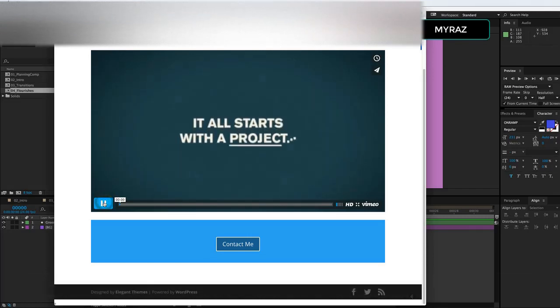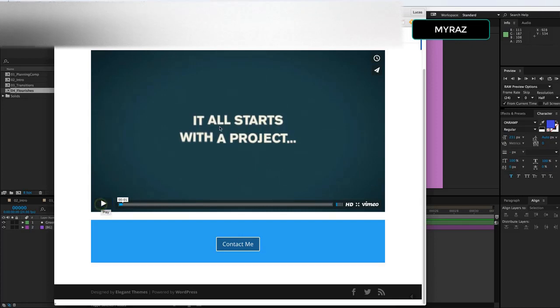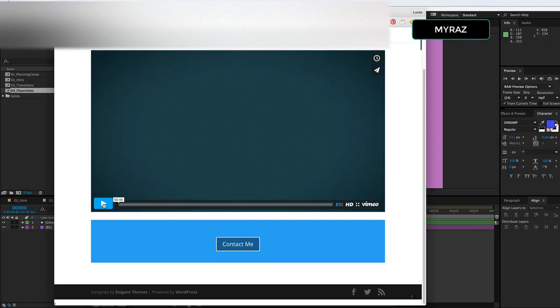It all starts with a project. Did you see that line that went under the project? It helped emphasize that word. And it added a little extra animation where, once all the text is done animating, it allowed some more motion to be happening on screen. Okay? So that's an example of a flourish.